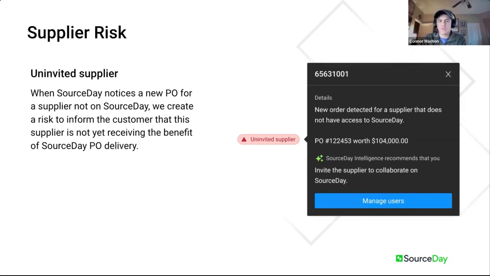So we want to make sure we highlight the actual risk involved. So what we do is we quantify the extended cost of that purchase order to show you that you have a potential PO worth, let's see, in this case, $104,000 that is not on SourceDay. So we're prompting you to bring that supplier onto SourceDay so they can get the benefit of collaboration and the automation that we're providing from our system.